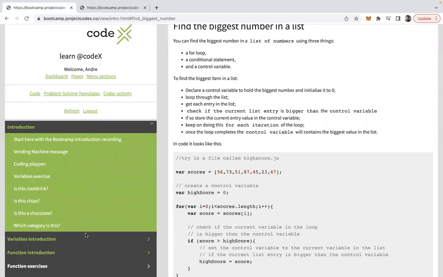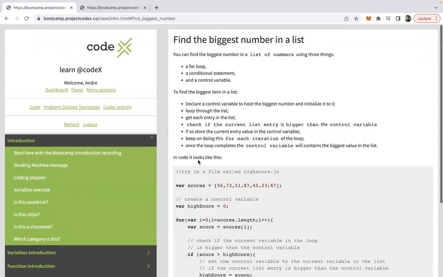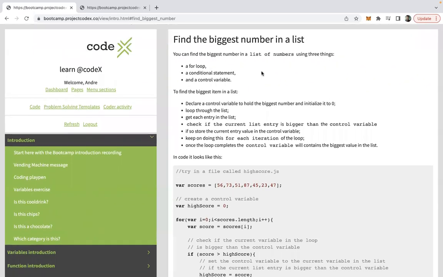Okay, so in this video, we're going to look at the algorithm for finding the biggest number in a list. When you want to find the biggest number in a list, there are three things you need: a for loop, a conditional statement, and a control variable. We assume you have a list, something like this, and you need to loop over that list.